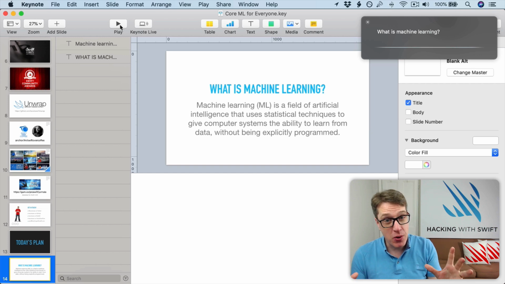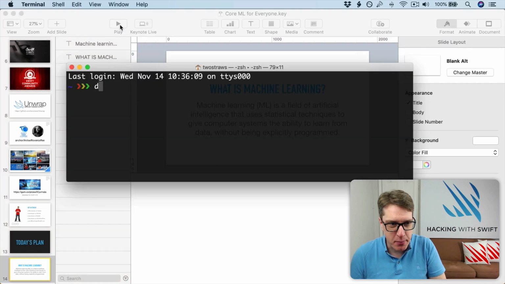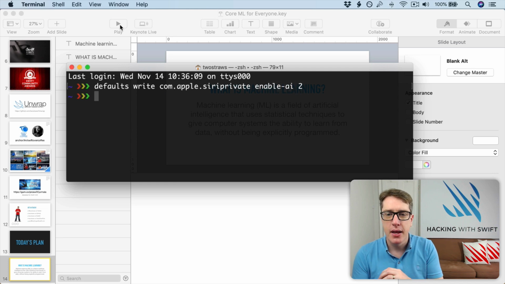But few folks realize there's actually a terminal command you can run that unlocks extra functionality from Siri. It makes it significantly smarter. If I switch to my terminal now on my Mac, I can run this command, defaults write com.apple.siri private, enable AI level 2, enter. And that actually unlocks hidden knowledge for Siri. It makes it or her significantly smarter in the way she responds to questions. So we can try it out now.